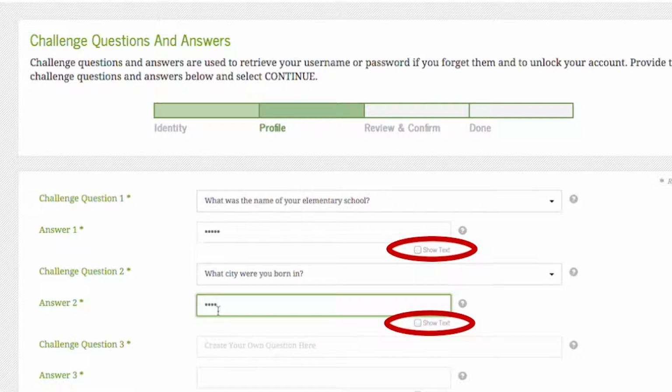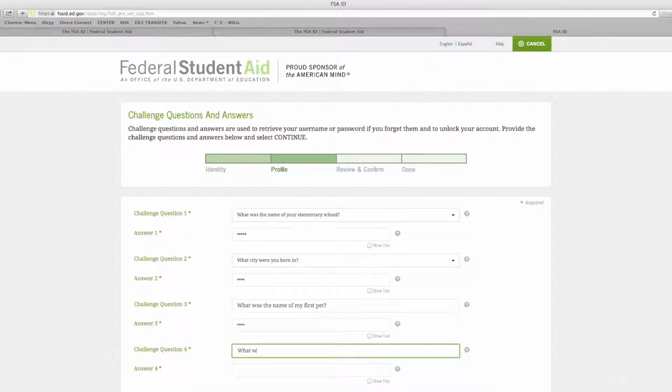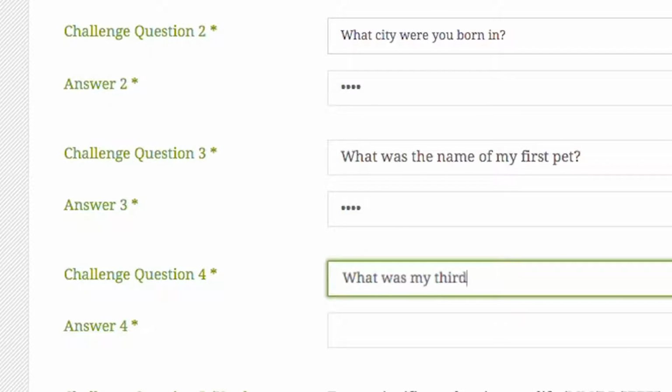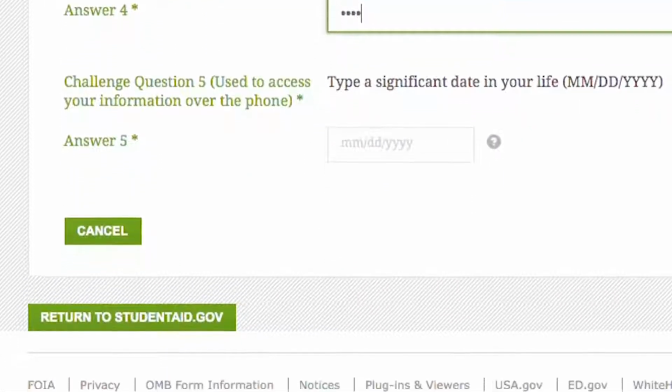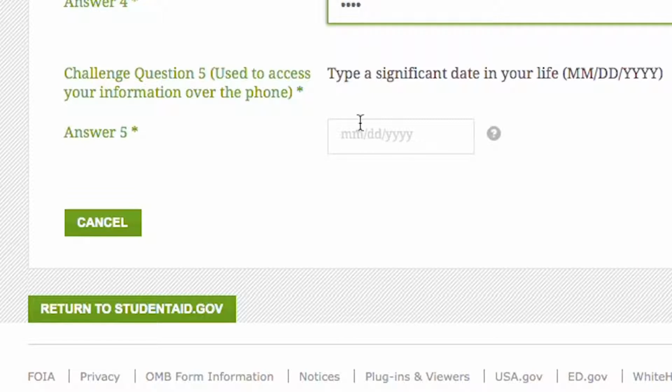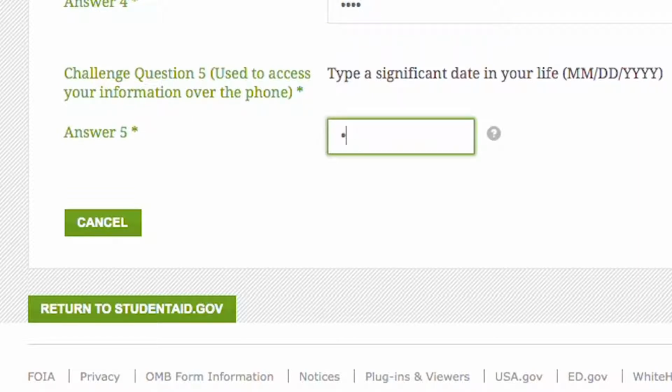For challenge questions number 3 and 4, type your own question and answer. Maybe something like, what street did I grow up on? Who is my favorite aunt? Or what is my favorite food? Finally, for challenge question number 5, pick a significant date from your life, other than your birthday. This number is used if you need to access your loan history through automated phone systems. It's important that you pick questions and answers that you will be able to remember.